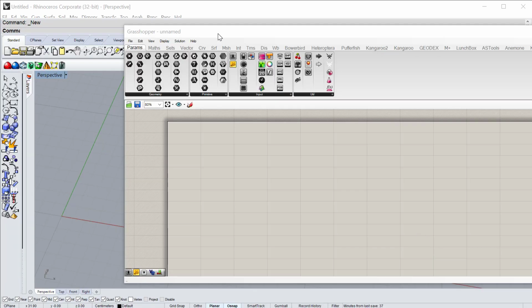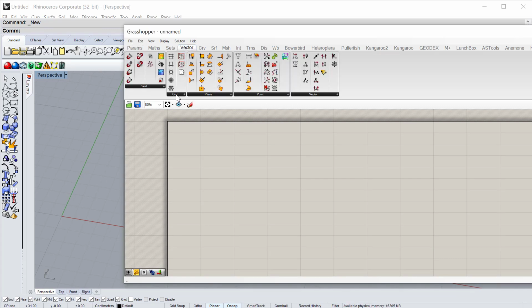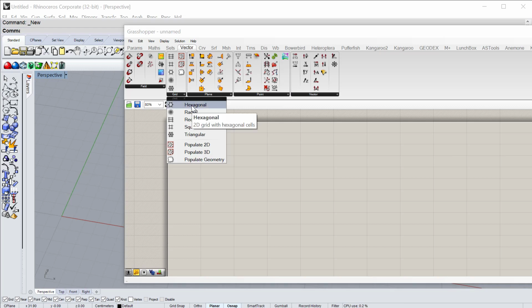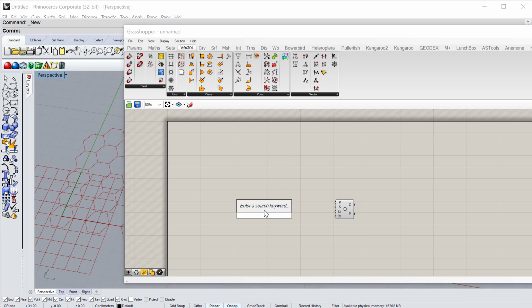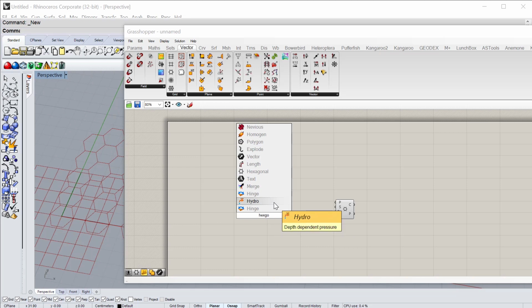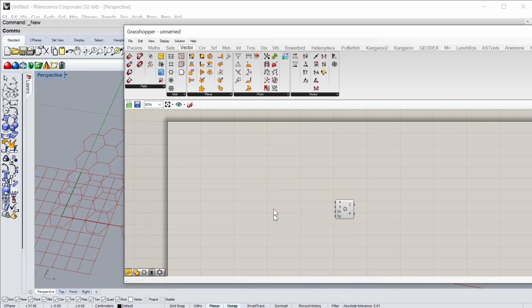In the Grasshopper window, at the top, go to Vector, and then you're going to go to Grid, and go to Hexagonal Grid. Click that, and then it will be attached to your mouse, and you can place it anywhere in your workspace. You can also double click and type hexagonal grid. So there's two ways here. You can either find it up here with all the little icons, or you can double click and find your node through the searching directory. Of course, this way, double clicking and searching, is much more efficient.